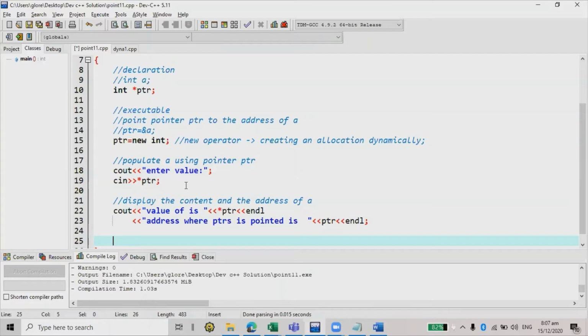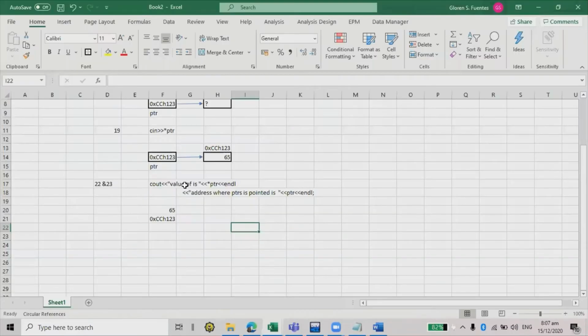Shrink means you need to delete the dynamic allocation when you are not already using that particular allocation. So using delete. Okay? And then since this is a simple variable, you just simply delete PTR semicolon. So you're not deleting PTR, but instead you are deleting the allocation where pointer PTR is pointed.